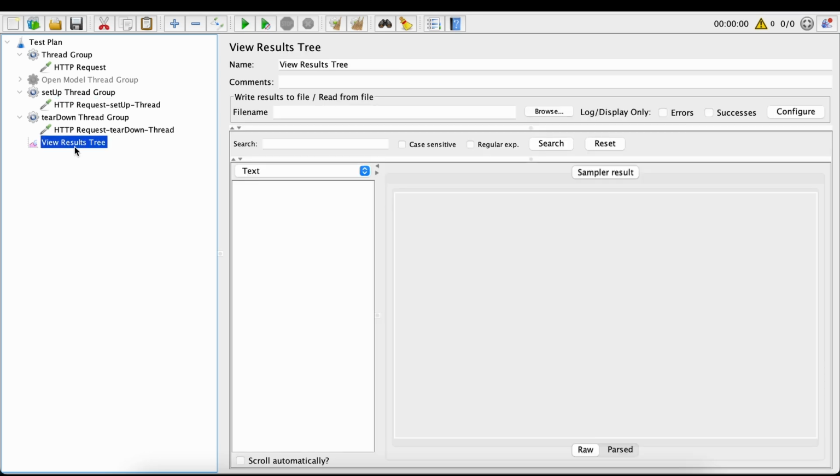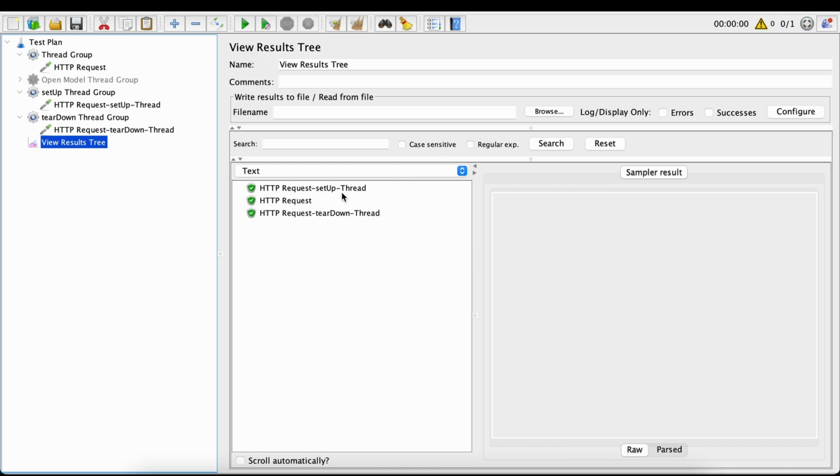And I'll go to the view results tree and I'll click on execute. Here you can see the request of the setup thread group is executed before the request of the normal thread group, and the request of the teardown thread group is executed after the normal one. I will clear this by clicking on this button over here and I will execute it one more time.